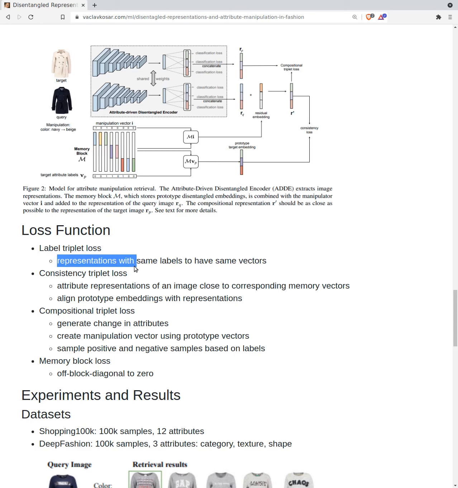So representations with the same labels have to have the same vectors, right? So that means that if I have triplet loss of three products, two of them have black color, one of them has red color. So the representations with the same color have to have the same vectors in that section. And in general, if they have all the same attributes, they have to have the same representation. There is consistency triplet loss.